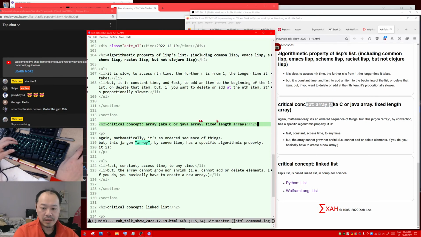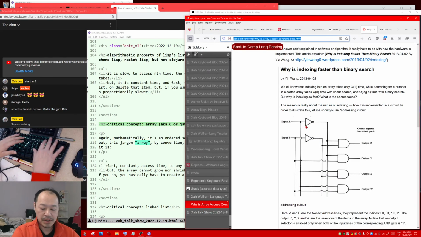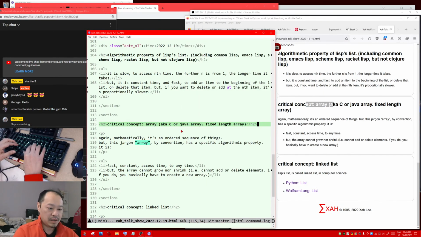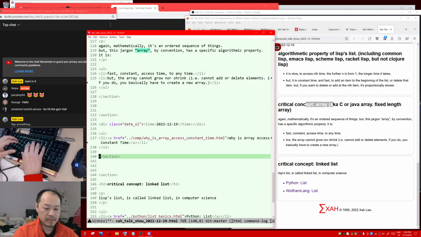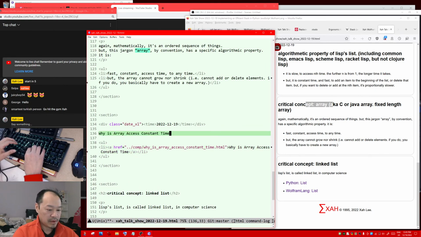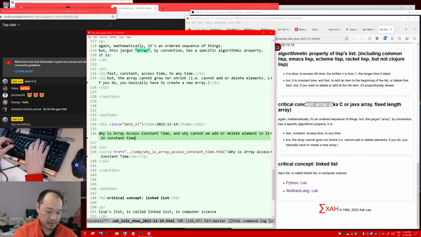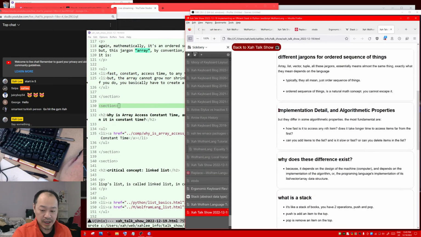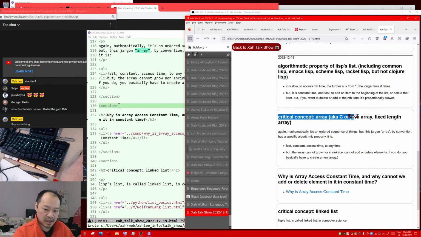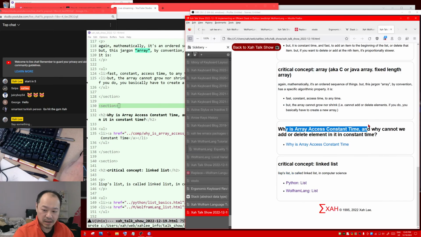Let's write it down. Copy, close, back to Emacs. Why is array access constant time, and why can't we add or delete an element in it in constant time? In other words, why can't we do it fast? You cannot. Critical concept: array. And why is array access constant time, and why can't we add or delete an element in it in constant time?